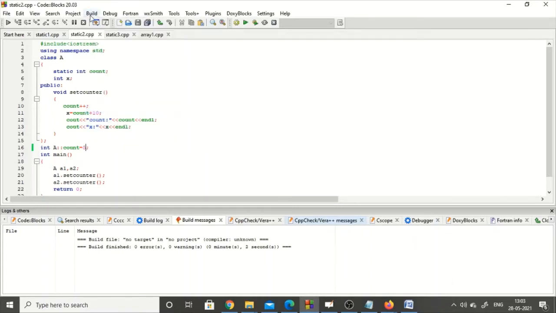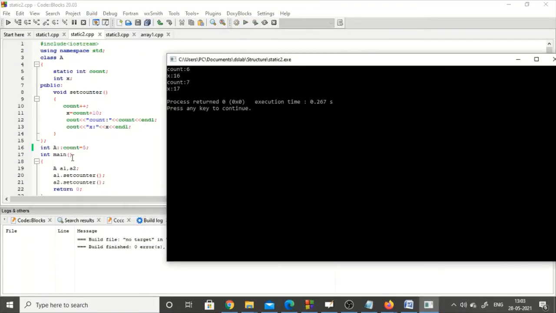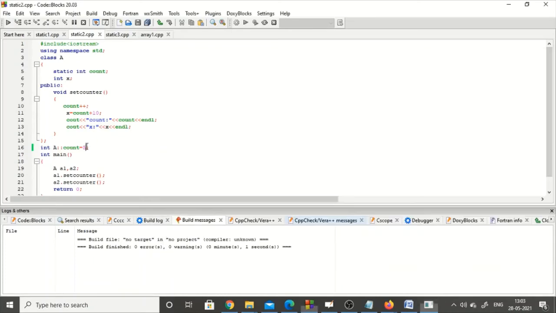Let us see what the output will be for that. You can see the count value was 5, that got incremented, and 6 plus 10 is 16, and then in the next iteration when you called through the other object, it got 7 and 17. So this is also just an example where you can set the count value and run this particular program.